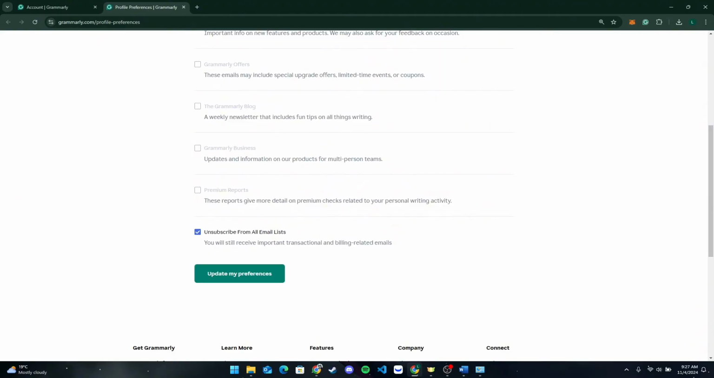You can also consider upgrading to Grammarly Premium. Grammarly shows more ads on the free version to encourage upgrading. If you are a frequent user and want to remove these ads, you might consider upgrading to Grammarly Premium. Paid users experience fewer or no ads and get access to more features.